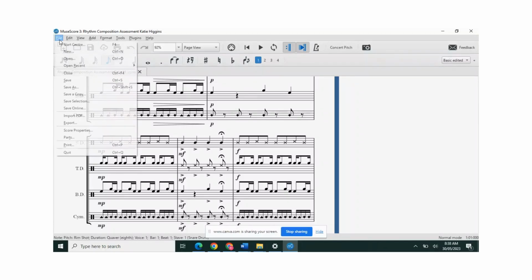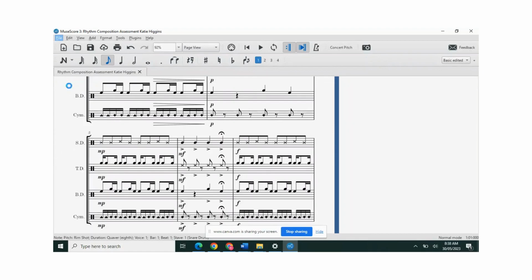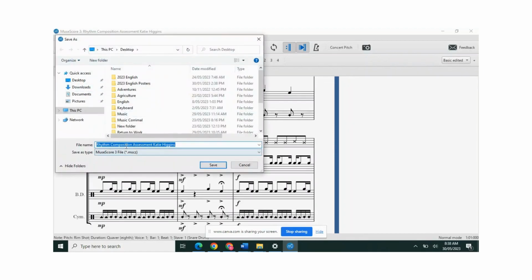Finally, you really need to make sure that you save your work properly. So click File, Save As, and save it with your name on it to the desktop.